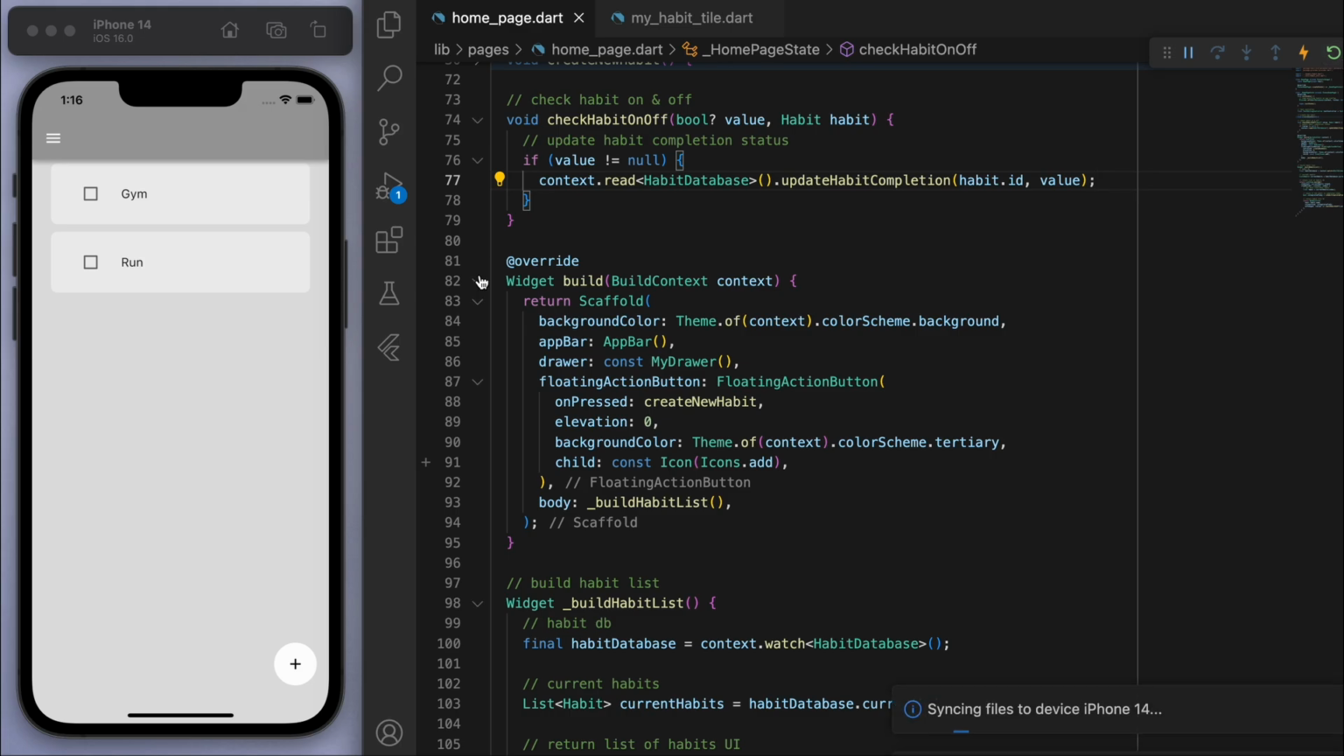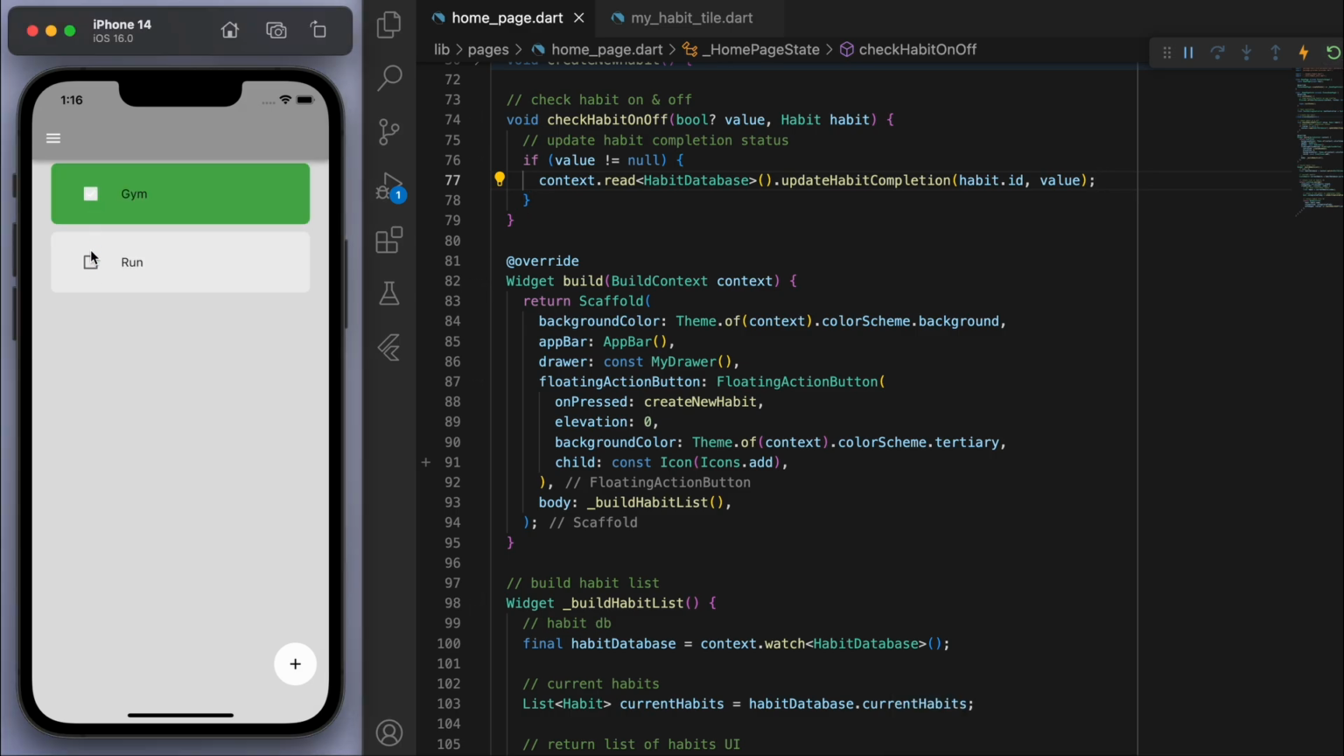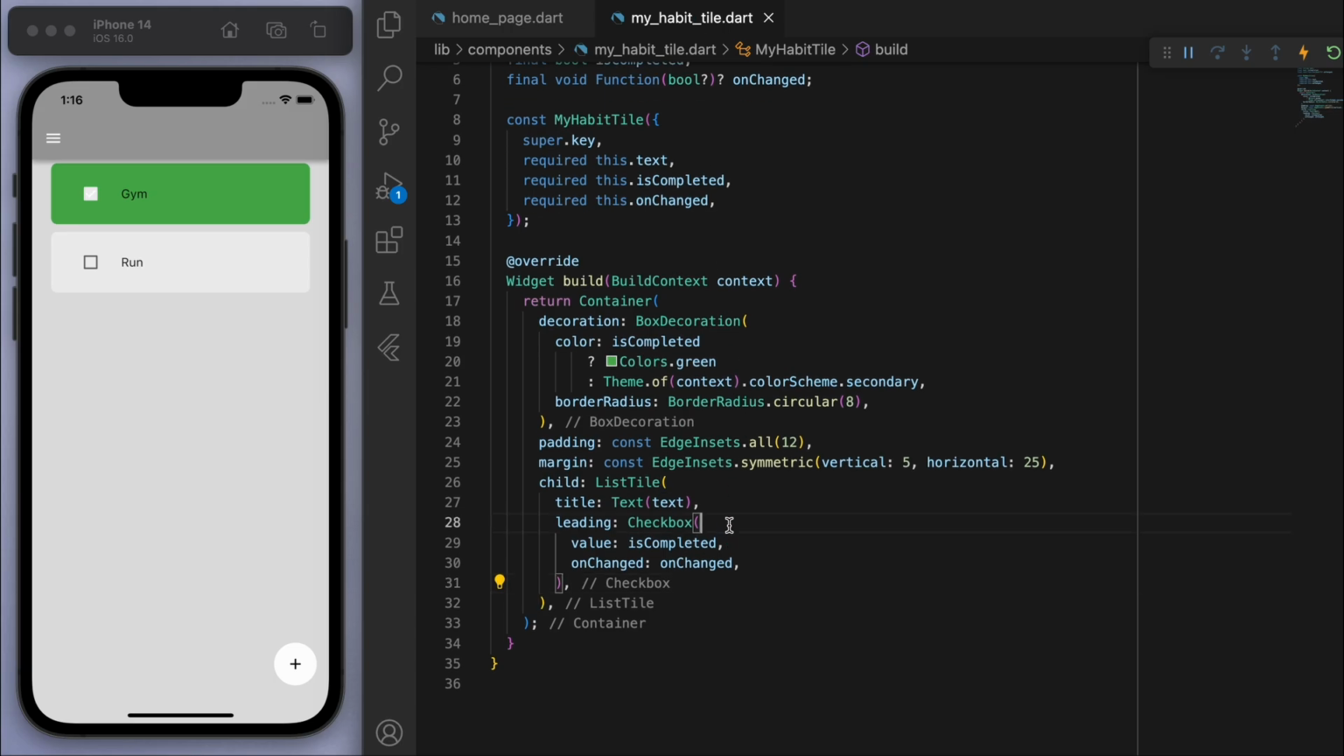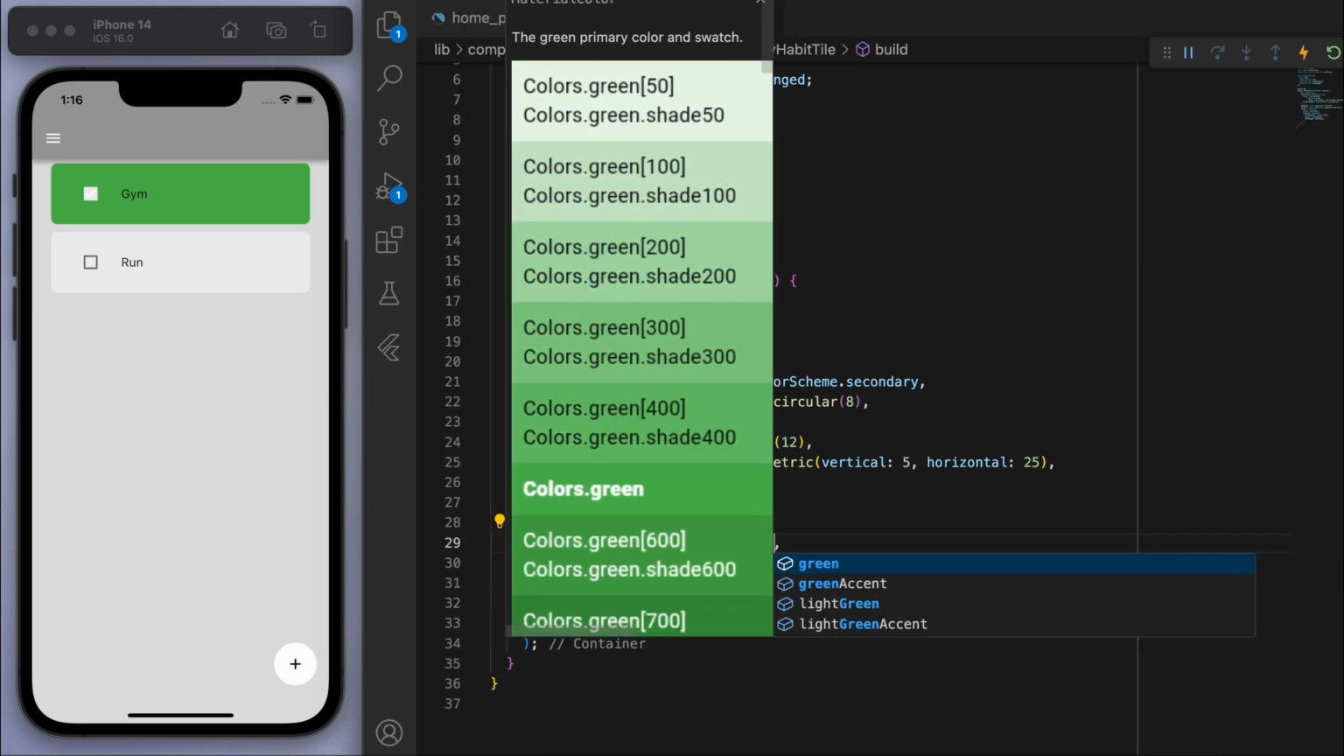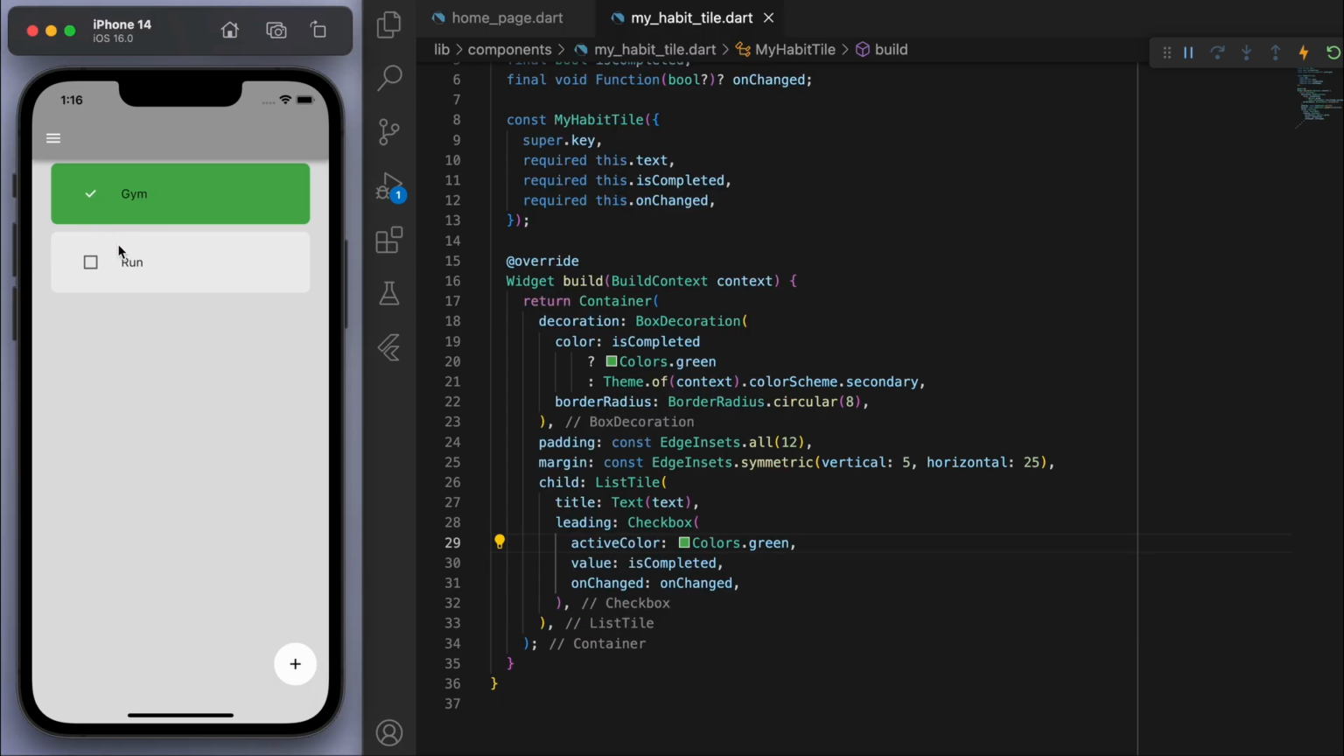And now let's save this and test this out. And you can see if I click on these checkboxes, we can turn it on and off. Sweet. Now one thing, I just want to make this look a little nicer. If I come back to my checkbox, let's also make the active color green. Yeah, I think that looks better.